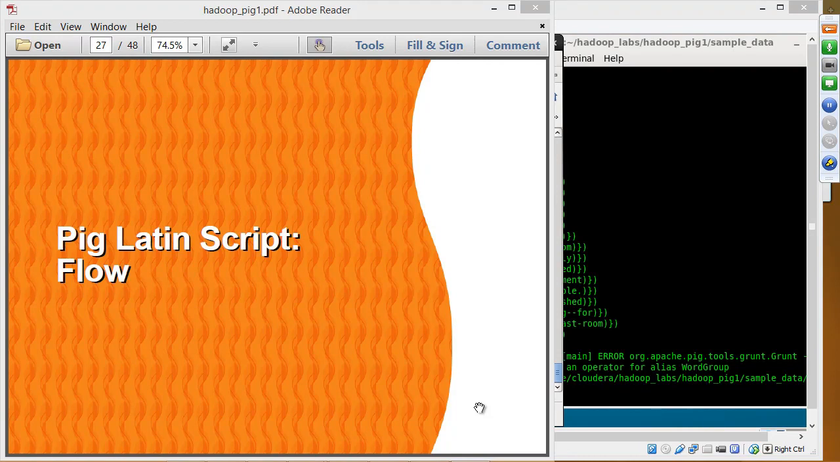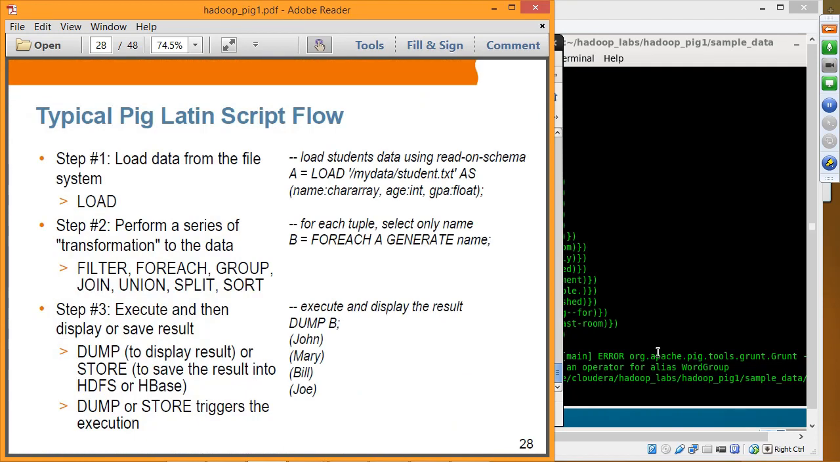Okay, so we were about to start the Pig Latin script flow presentation yesterday, so we're going to start from here. A typical Pig Latin script file will contain these 3 different steps. Step number 1 is reading or loading data from the file system. In the example on the right, I'm loading the student.txt file in my data directory with a schema. This is called read on schema. You are imposing schema when you read the data. Again, this is one of the differences of Hadoop from a relational database. Relational database is write on schema. Hadoop is read on schema. So this is an example.